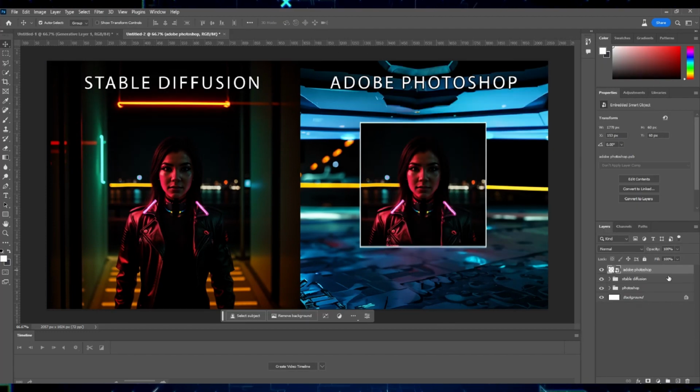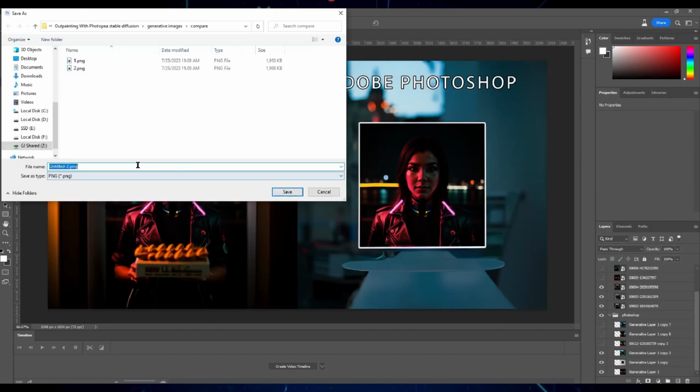And before I end this video, let's take a look at the comparison of the images.